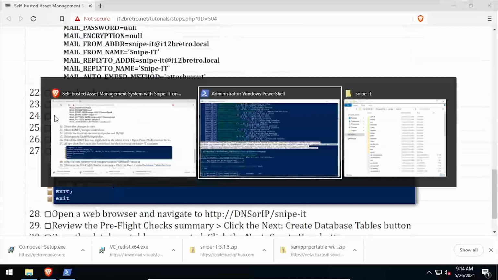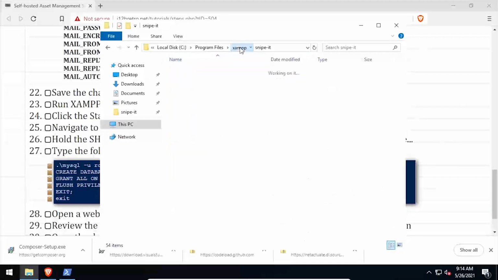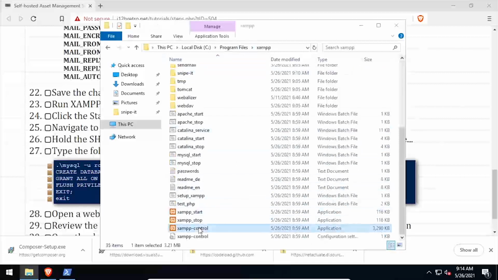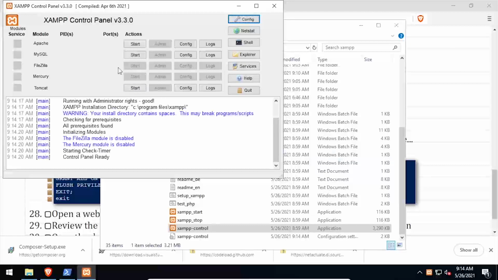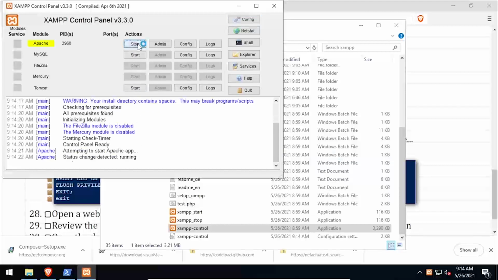Back in File Explorer, navigate back to the XAMPP installation directory and launch XAMPP control. Click the Start buttons across from Apache and MySQL to start those processes.